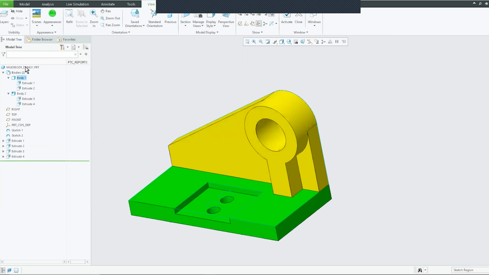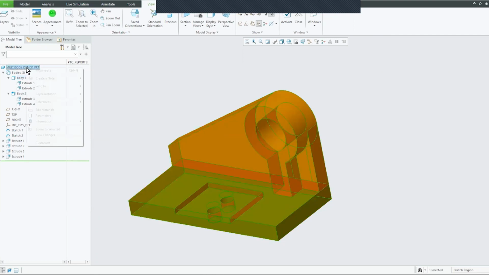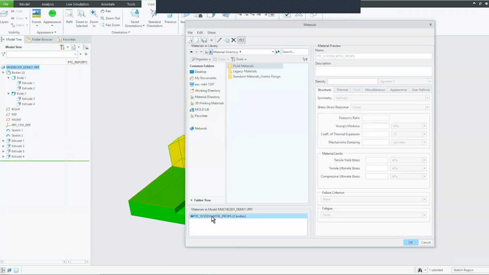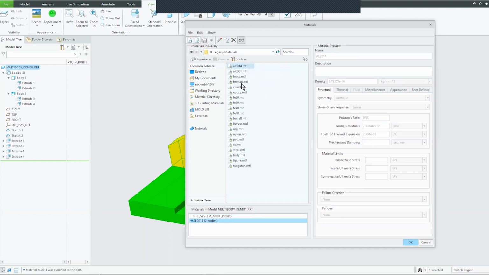Now another thing I can do, I'm going to do something interesting here. I'm going to go up here to the top of the part, the main part. I'm going to say edit materials. So here's that default material, and I'm going to add some other materials to this just at the top level. So I'll add aluminum, we'll add brass, and we'll add steel. So you have different materials assigned at the top.